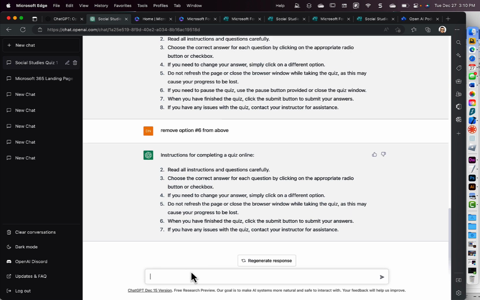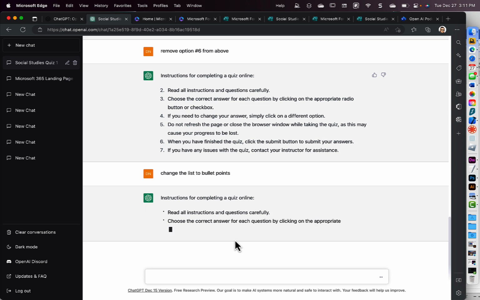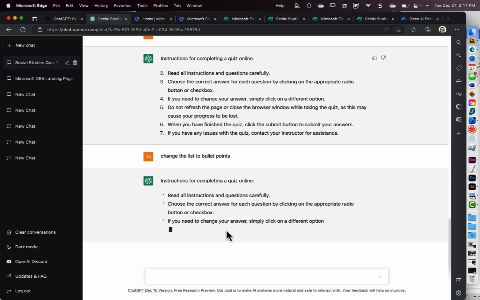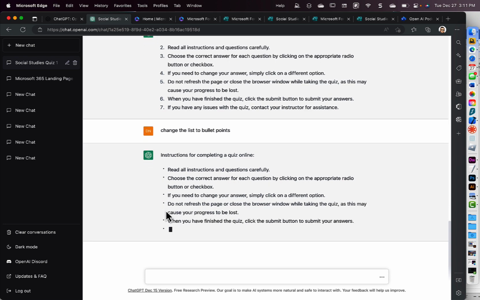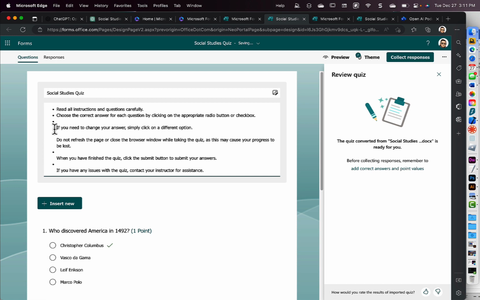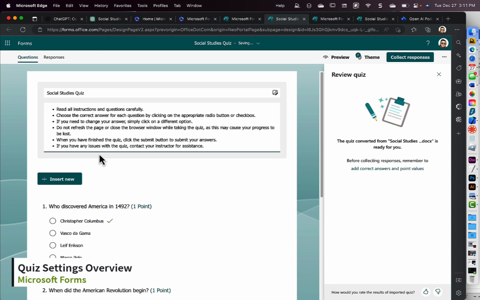So now we think this looks good, but the problem is if we copy and paste it, we're going to pick up those numbers. So I'm going to tell it to change the list to bullet points. And there you go, you get a bulleted list. So once this is done generating them, just for our example, we'll copy and paste these in. Now, when you give this to your students, this is going to be automatically graded, which is going to be nice. And it is a really good way of doing a study guide, so I've come to find out.